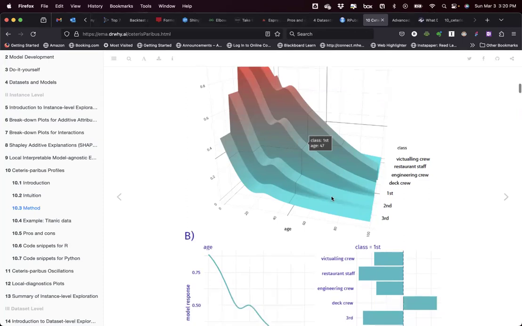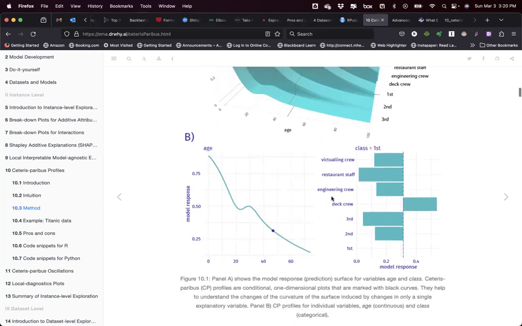And then figure B, that curve, is simply showing us the change in the age and what's the survival rate, regardless of the class.